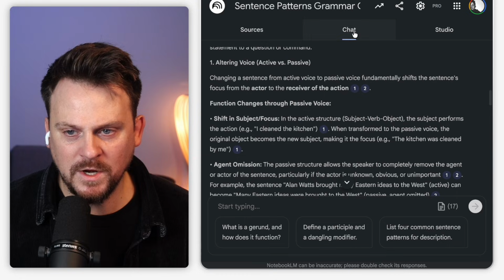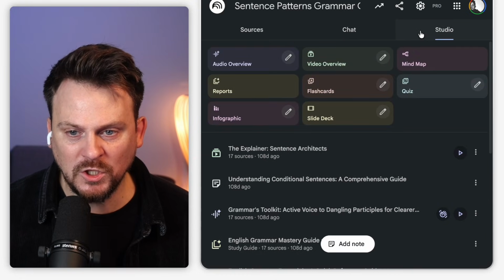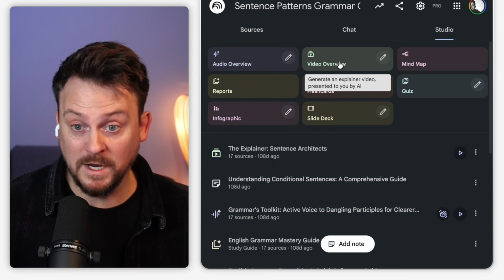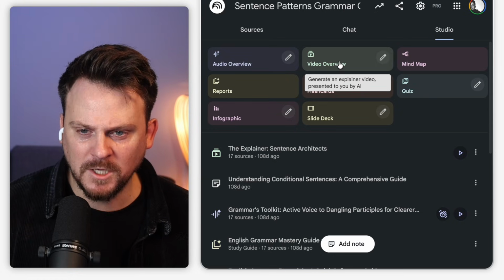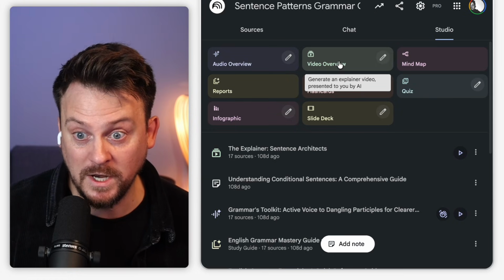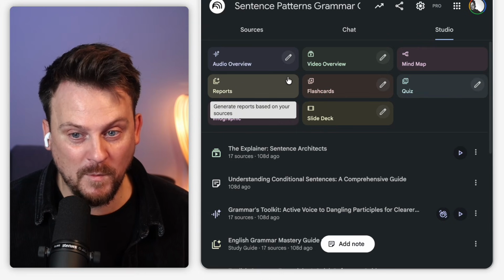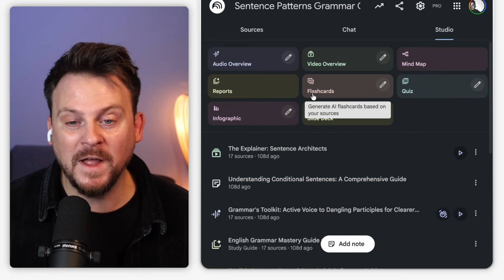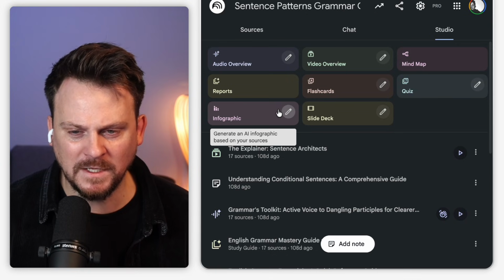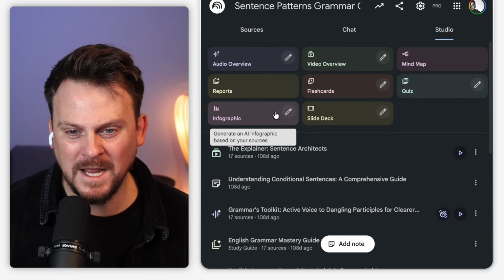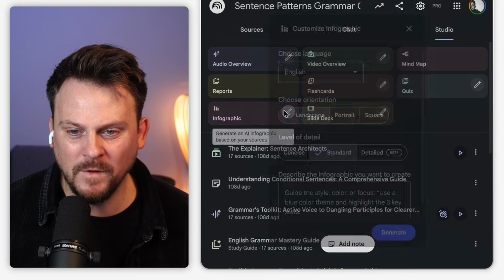The main thing I want to do here, though, is check out what is now called the Studio tab. We did a video overview, which is very cool. It creates a really good video overview of the topic. It's brief, but it was quite good. And mind map, very useful. Now, I want to try reports, but I'm most interested in flashcards and infographics. Now, which is going to take the longest? Maybe an infographic and a slide deck. So I'm going to start with infographic.